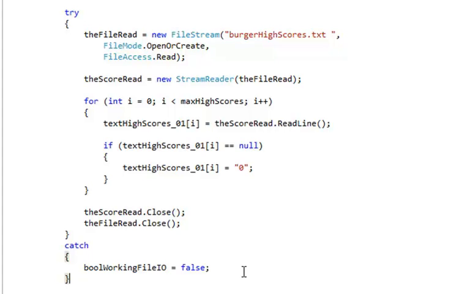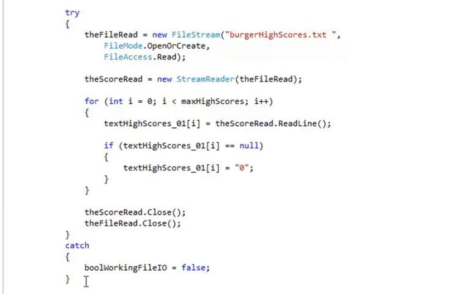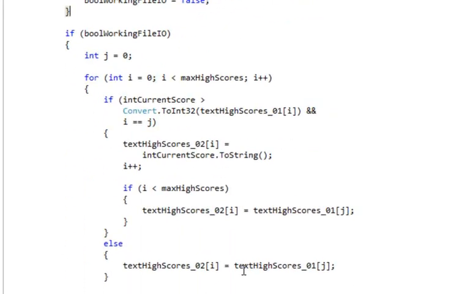Then it closes the score read and closes the file read, which are 2 variables. So what this did was create the Burger High Scores file if it didn't exist, if it could. But if it did exist, it read in the scores it had, and if there weren't enough scores, it plugged the rest of those spaces in our array with zeros. And that's it for this.